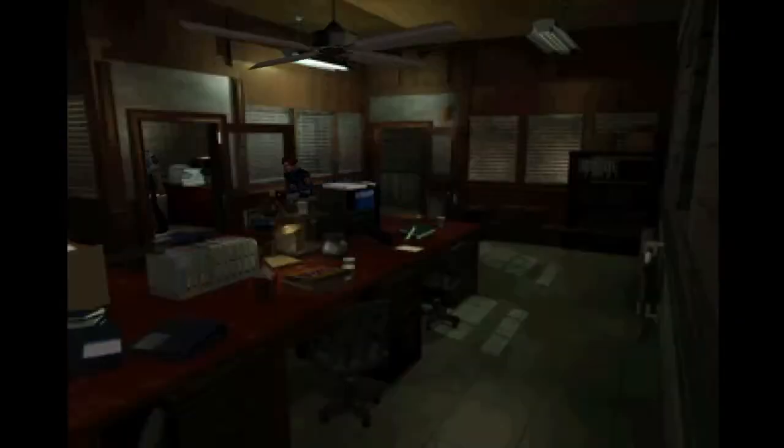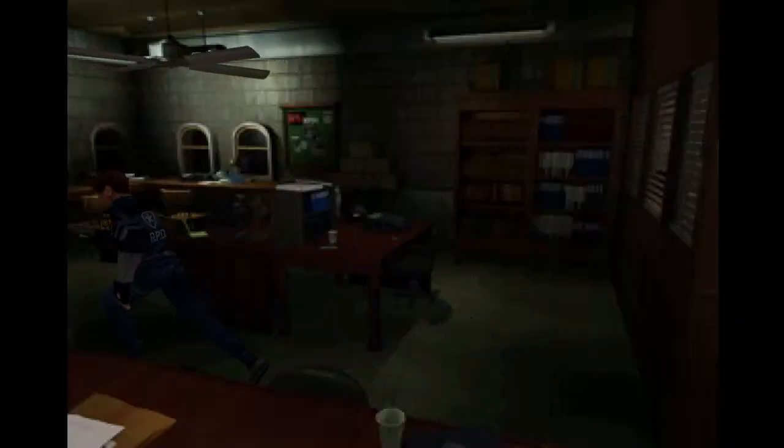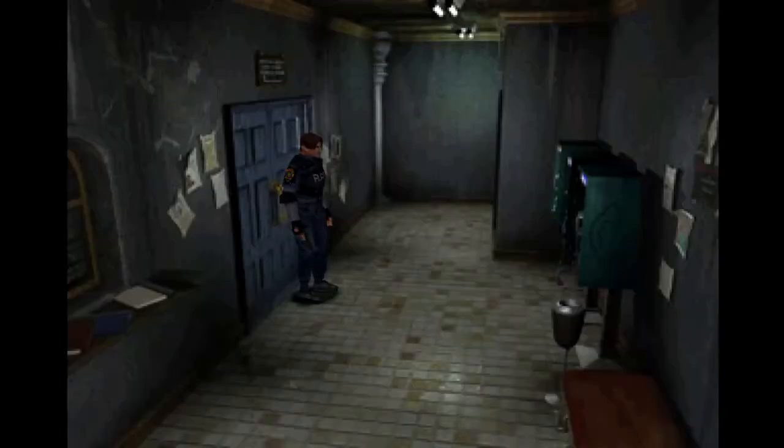Alright, so is there only one way into this room? I'm just a bit confused at the moment. I'm just wondering if we can go back through the door. I'm sure there's another way in.